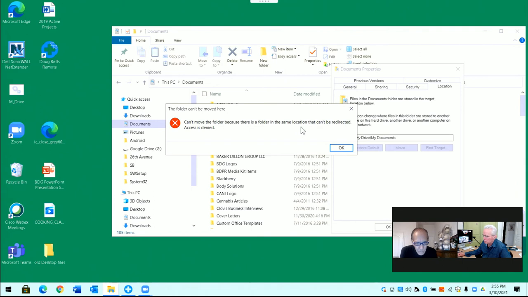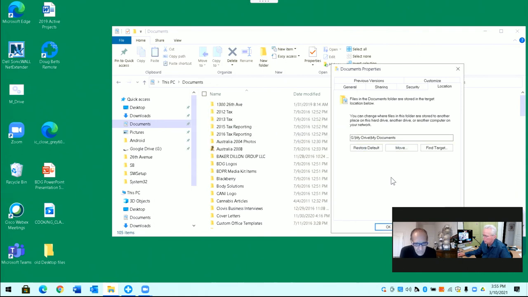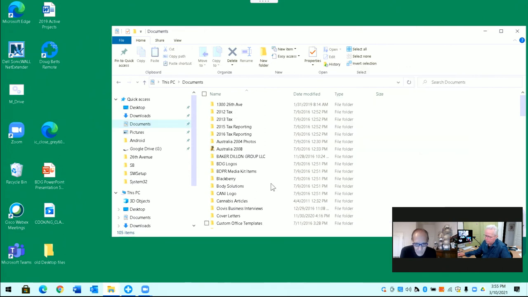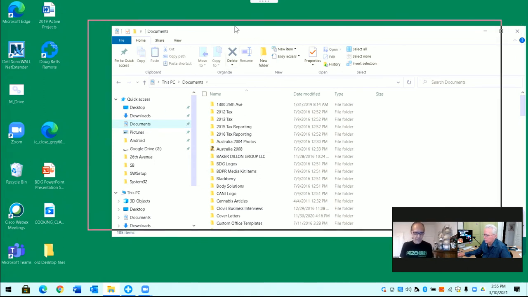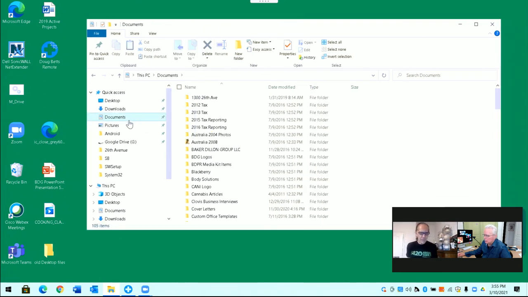Can't move folder because there's a folder in the same location that can't be redirected. Access denied. Ugh, caramba. I'm going to have to research that a little bit. Somewhere we need to get that Documents quick access to point to the right location. At the moment, I'm not sure how to do that.